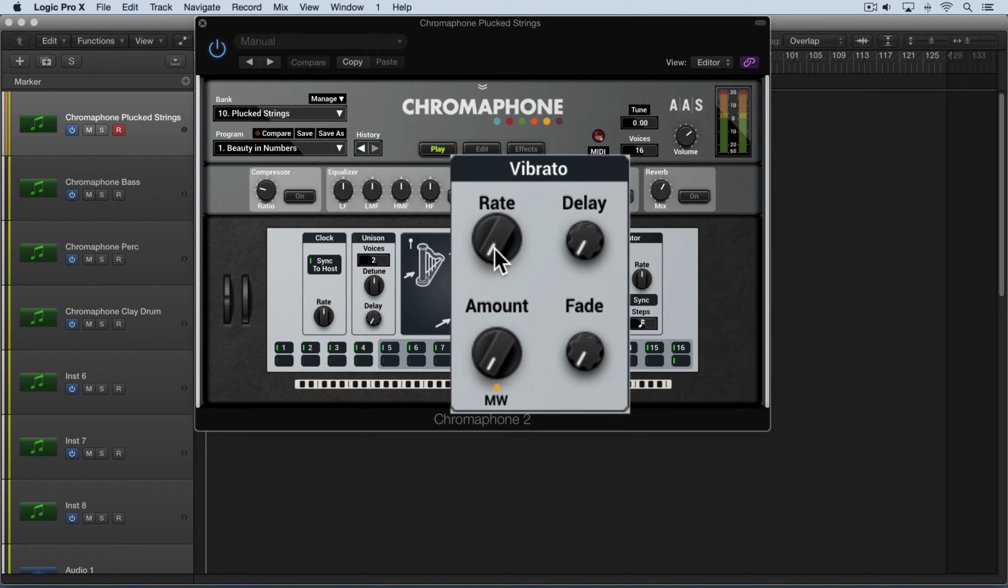going to generate. And this emulates a string player moving their finger on the string to create some slight pitch variations. So the rate determines how fast those variations are, and the amount knob allows us to dial up the depth or the amount of the pitch oscillations.